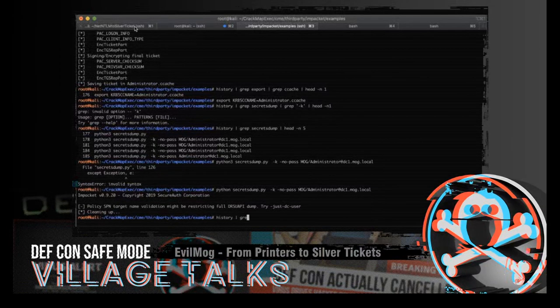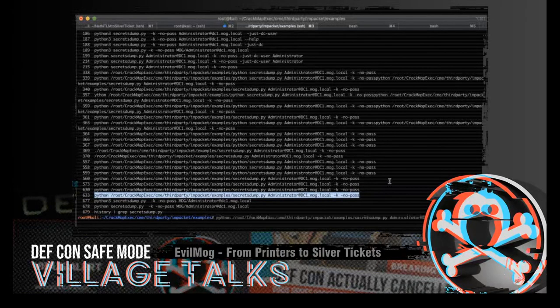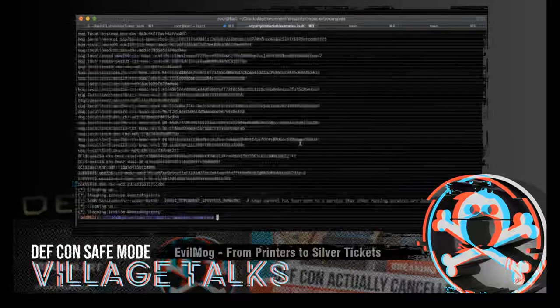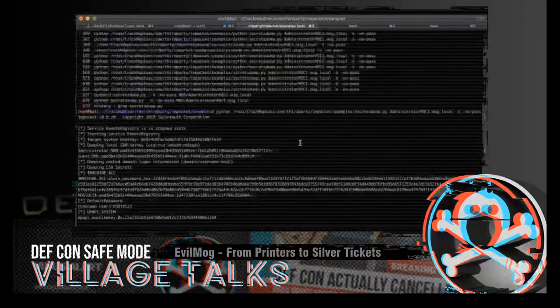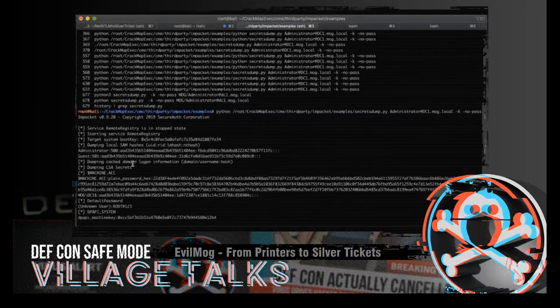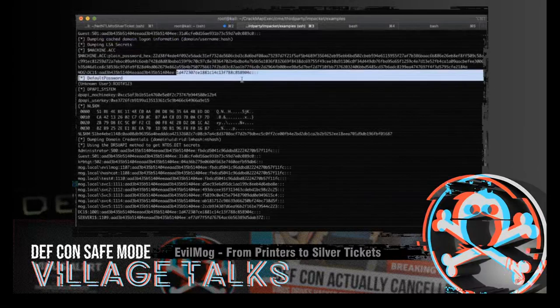Interesting. This happens. Let's go take a look. There we go. Just use the right tool. So the syntax for this one was Python running secretsdump. Our target was administrator at dc1.mog.local. Dash k was use Kerberos. Dash no-pass was don't ask for the password. And here we see our administrator hash, our guest hash, and our machine account, which we just finished extracting.